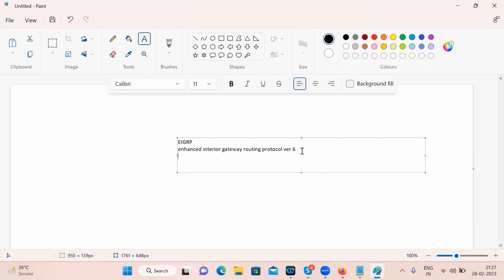I'm asking for OSPF. OSPF uses which algorithm? SPF. Somebody told me SPA. No, guys, not SPA. SPA you are saying or SPF you are saying? There is an algorithm known as SPF, not SPA. Shortest path first algorithm.